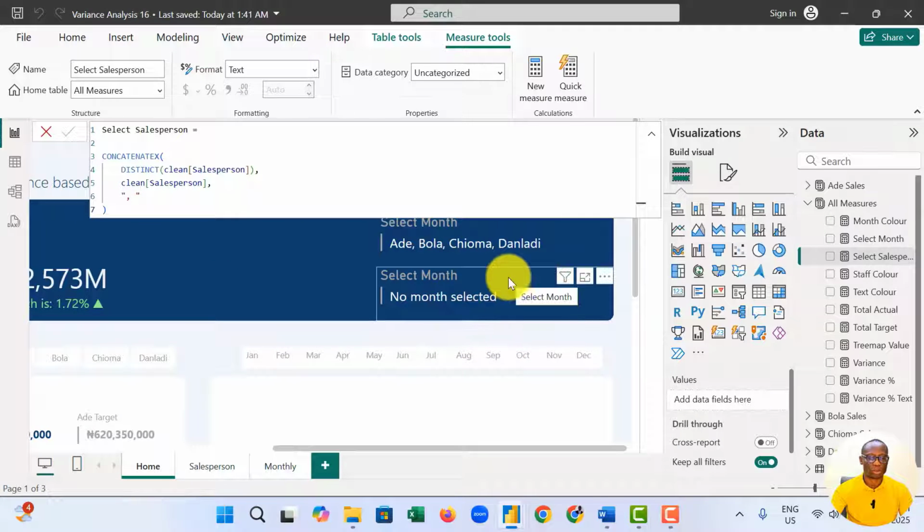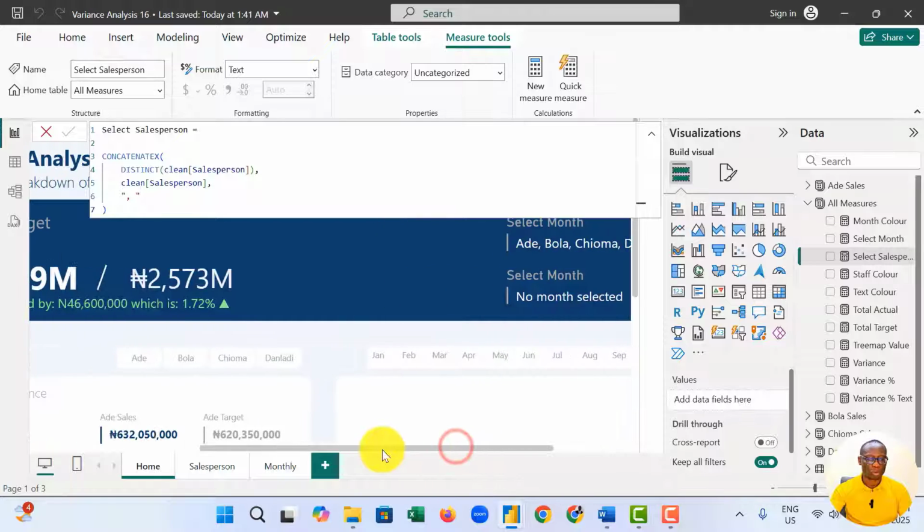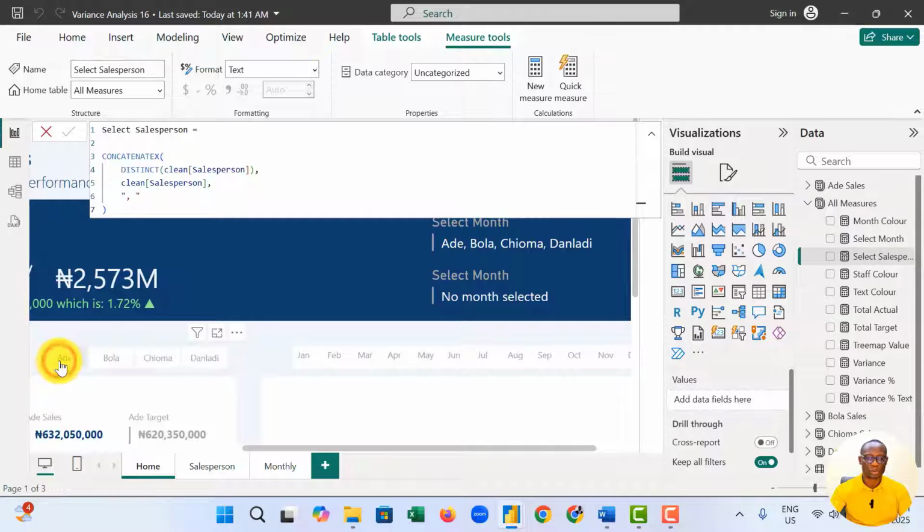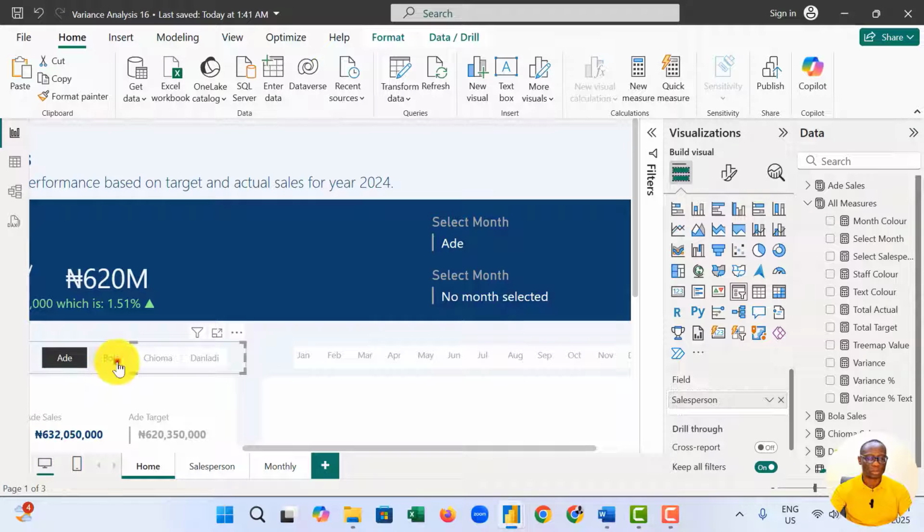Good. Now we have all this, but this is not what we want to appear on the screen. We want just a name when it is selected. So if we click on Ade, for example, it shows just Ade. If we click on Bola, it shows Bola. If we click on Chioma, it shows Chioma. If we click on Danladi, it shows Danladi. When none is selected, what we want to appear there is "None selected".